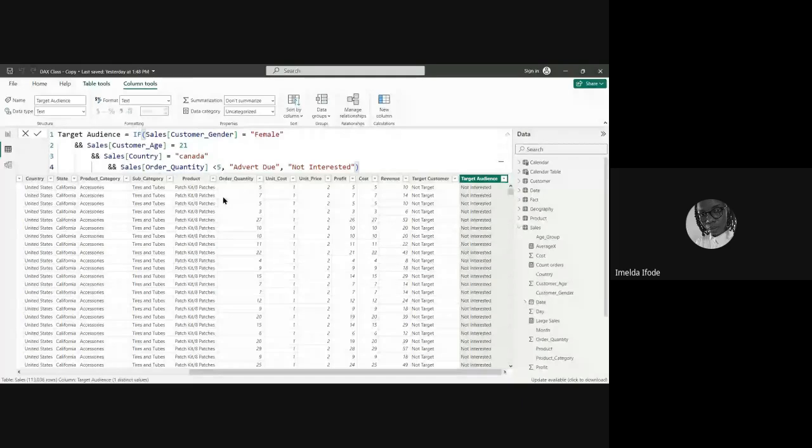I'm sorry for interrupting, but I noticed that the condition for the age says equals to 21. Could that be why? Sorry, the what? The condition for the age, it says customer age equals 21. I think the condition for the age is saying equals to 21. What if you change the equals to or put an age range? Maybe you would have a more varied target audience.